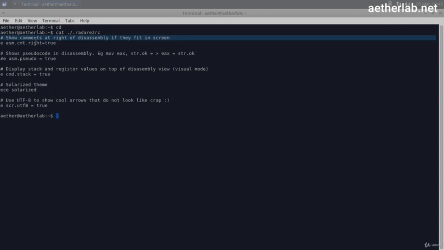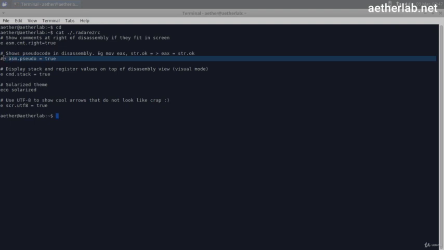The first one sets the comments in the assembly code to the right of the assembly code. That's just convenient. The second config, I actually commented out, so it's not in effect right now because I don't necessarily like it, especially not for this course. It's to show a pseudo code instead of the assembly code itself. So I prefer to show you the pure assembly. That's why I commented it out. But if you like it, you can uncomment it and use it.